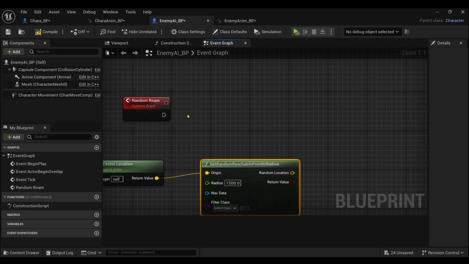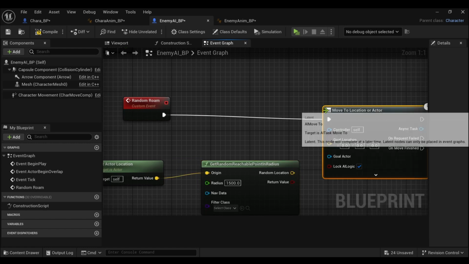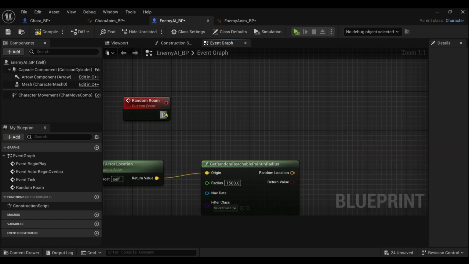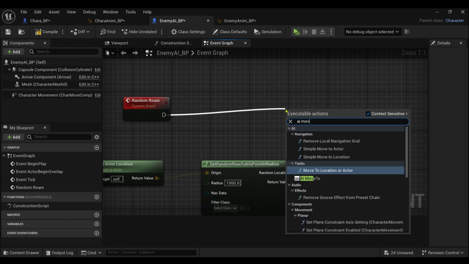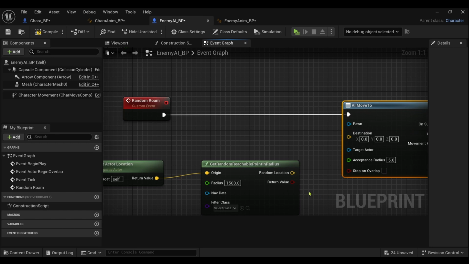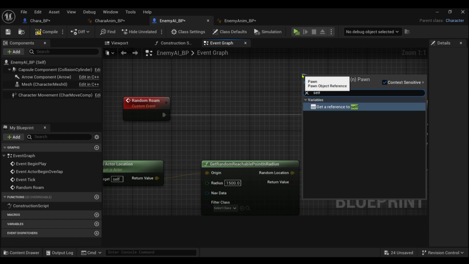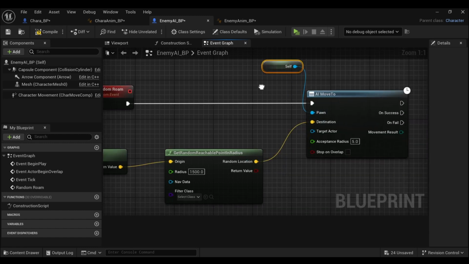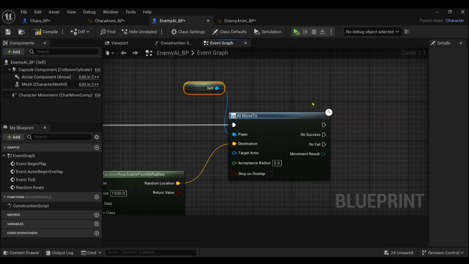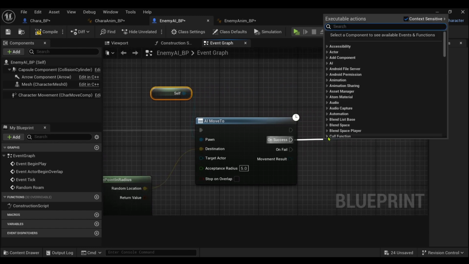All right. And then we'll come off here and we'll get AI move to. Oh, no, it's the wrong one. AI move to. And then join the random location up to destination. And the pawn is our self. So get reference to self. Just type in self, you'll get it. Okay. And then pretty much on success, we're just calling our function. Okay. So random roam.